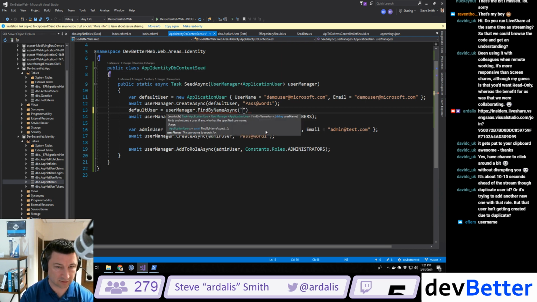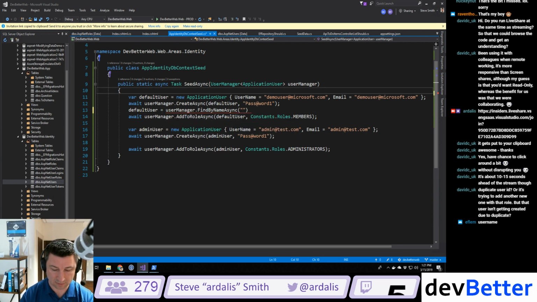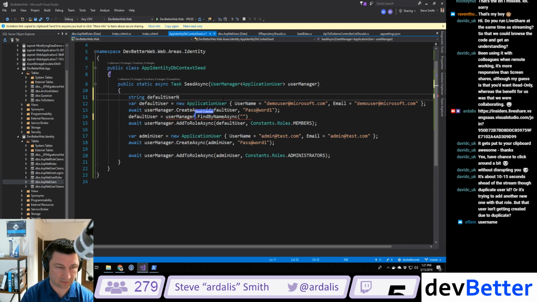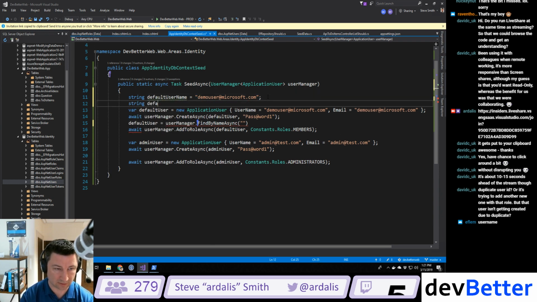String username, alright. So string default username equals demouser. So I don't want that much duplication. And while we're at it, string default password equals this.